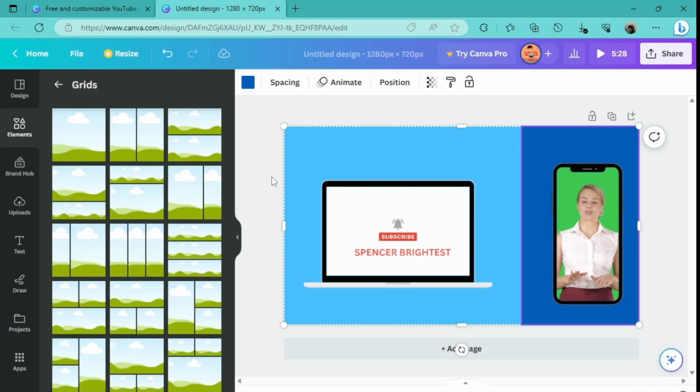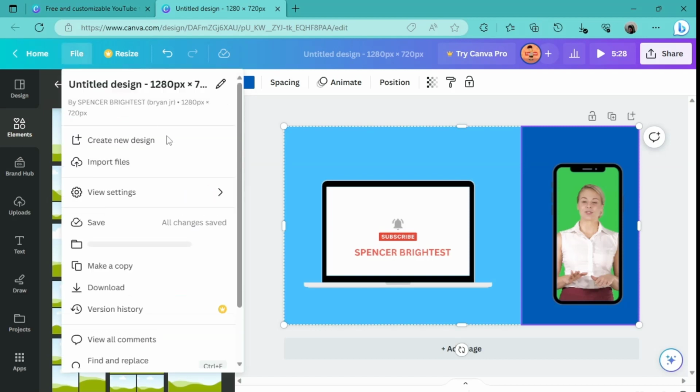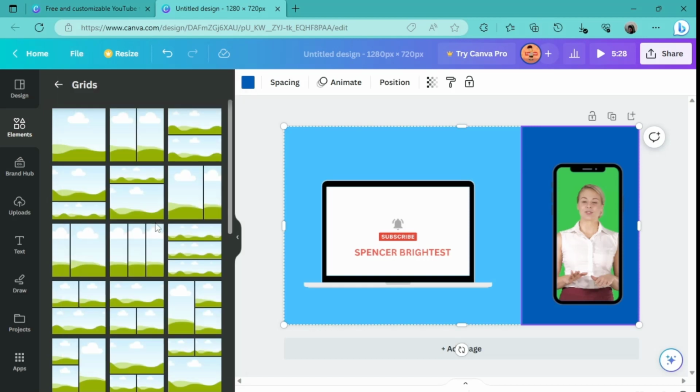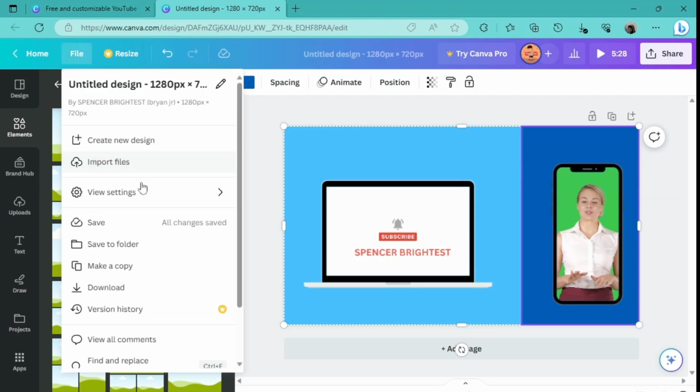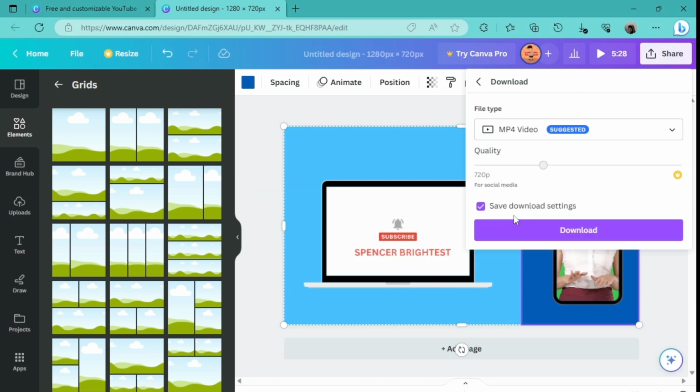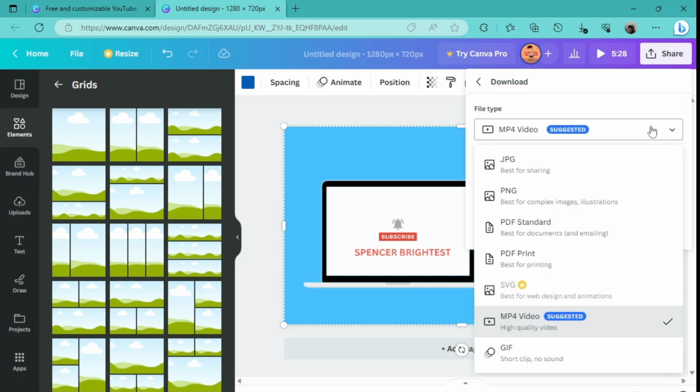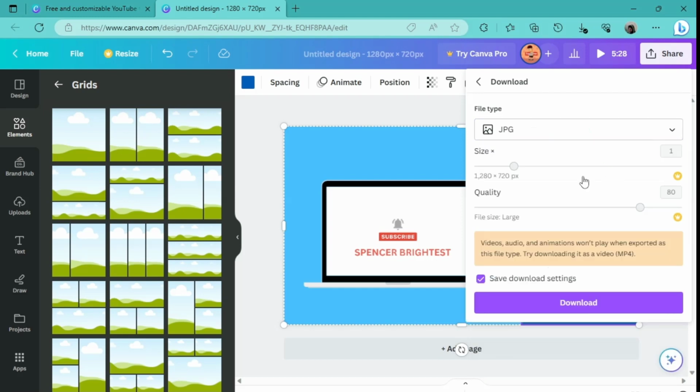Okay. So now that we are done here, to download it, we're going to go to our file. We save it first of all on our Canva account. We go here, we click on download. It's going to choose the file extension. Since it's an image, we're going to choose the JPG. Okay, click on download.